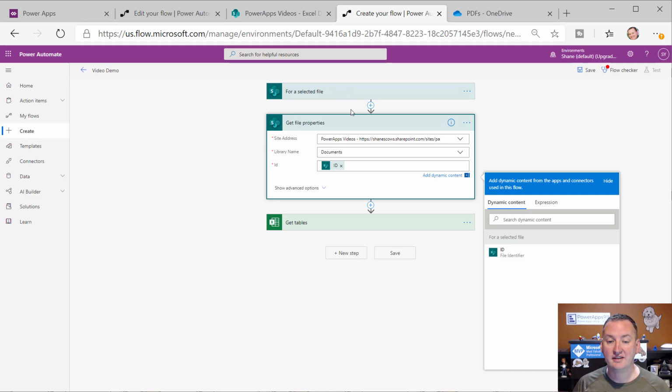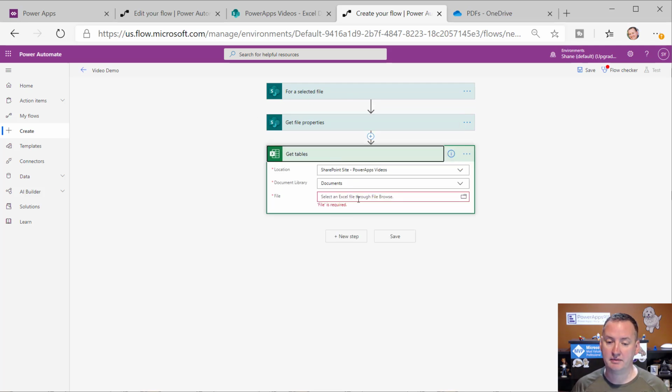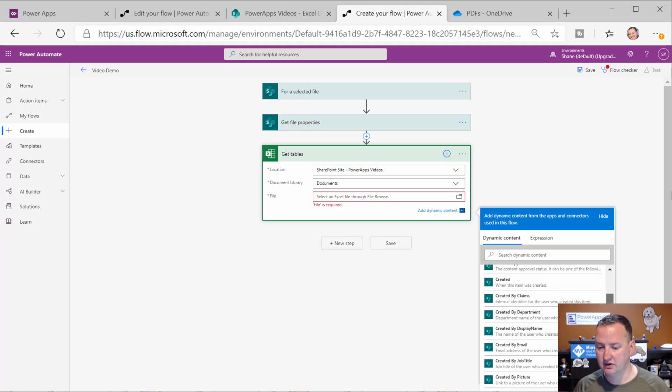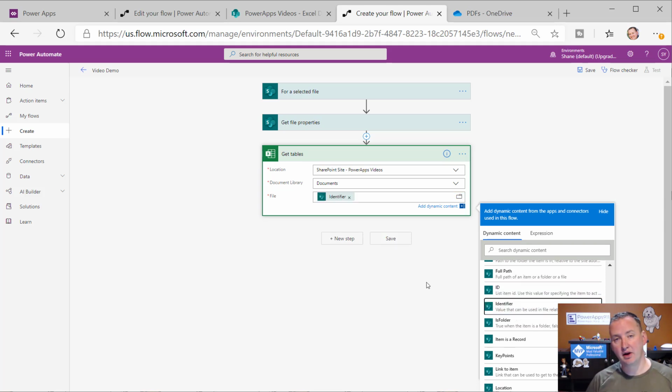So they selected a file. I need to turn around and get that file, which seems weird because you should already have it, but you don't have all the fields. But now if you come down here, from the get file properties action, there is dynamic content called, not ID, ID doesn't help you, identifier. Basically this is a big old long GUID that identifies the file for SharePoint, and that's the thing that Excel wanted.